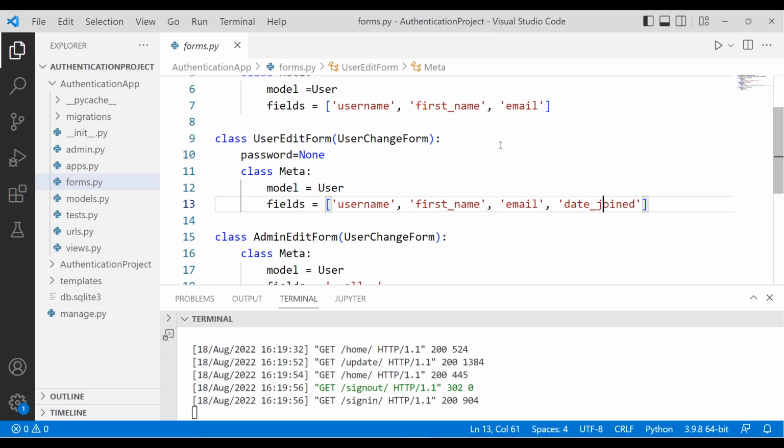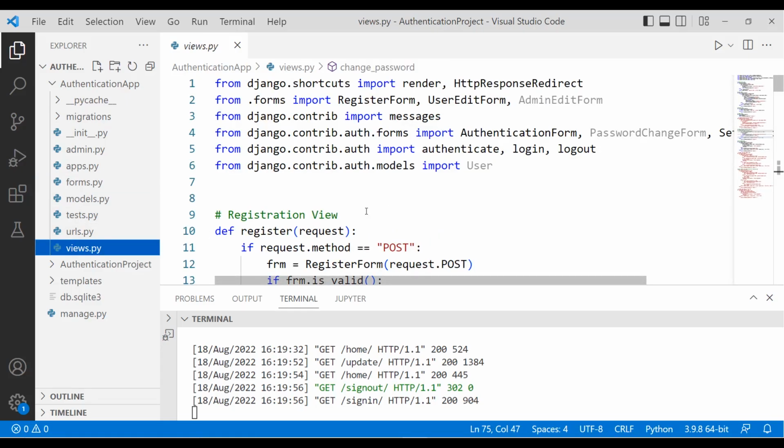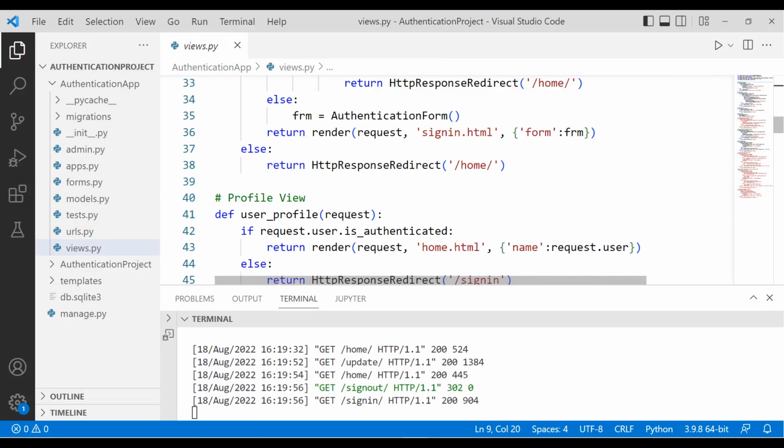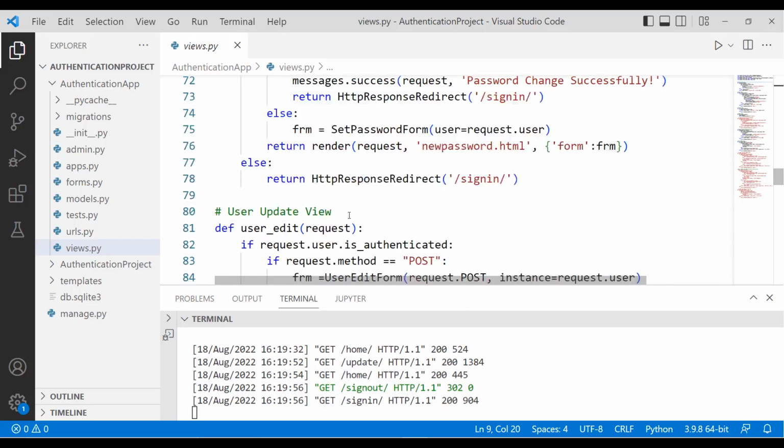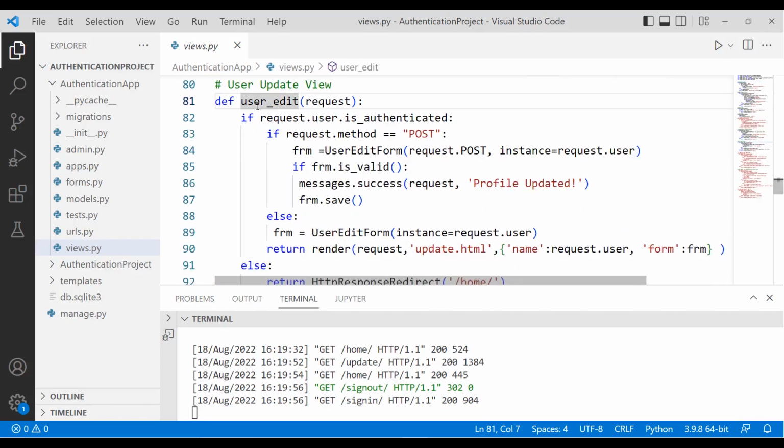So after that we have to define the logic for the user update form. So I move to the views.py file and here I will show you the code for the updation of the user. Here I create a view function with the name user_edit. Then I use the if statement which checks whether the user is authenticated or not. After that it checks whether the method is POST or not. If yes, the method is POST, it will call the UserEditForm.